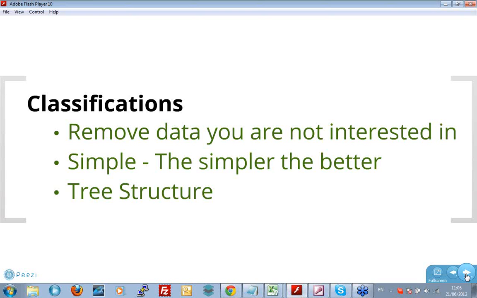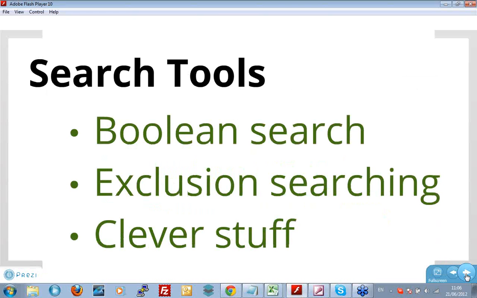You want to create a classification structure that is simple. The simpler the better. And you want it to be a tree structure so you can dig, or you can go big. So you can say, okay, I want somebody who's based in this tight geographical area, and if you can't find them in that area, then you can expand it and go an extra 10-mile radius or whatever. You want a structure that works for you. And the reason is because you want to have really good search tools.